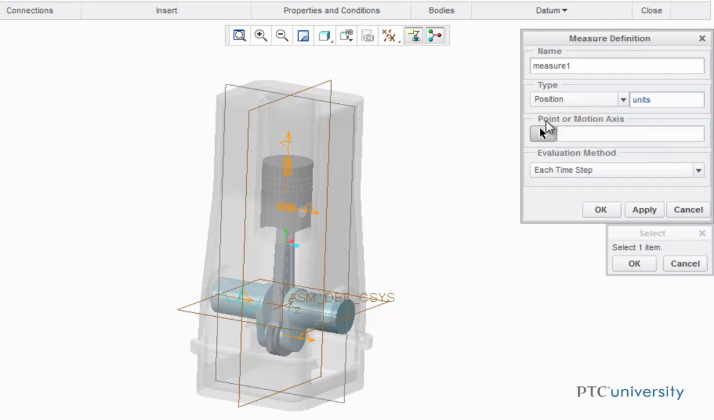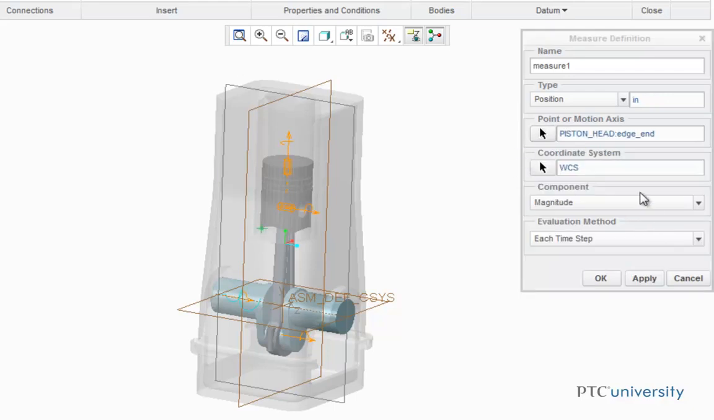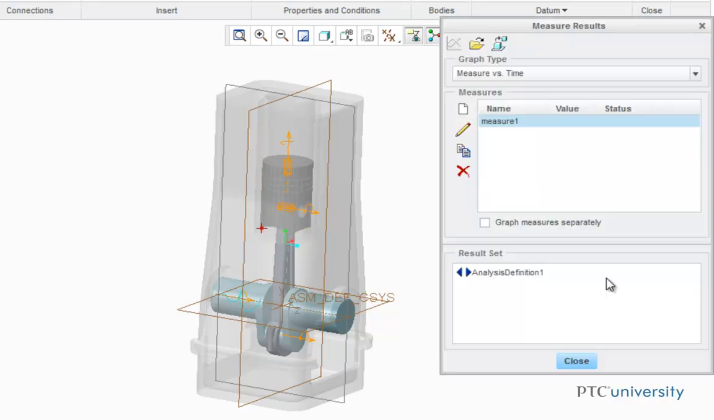And now we're going to select a point on the piston head, so I'm just going to choose this corner. We're going to leave the coordinate system, and where it says component, we're going to change that to the Y component, and that's because the piston head's only moving up and down in the Y component, so the others are not necessary. And we're going to click OK.